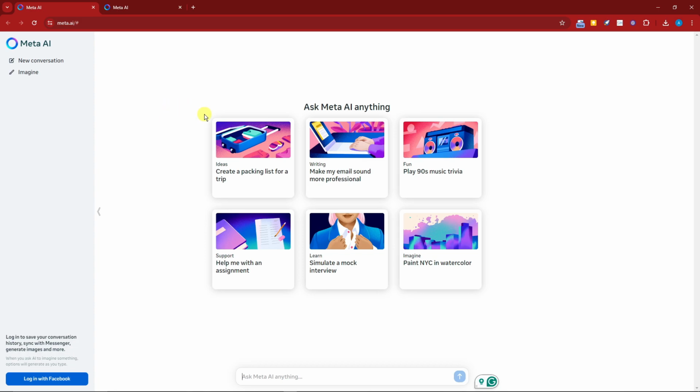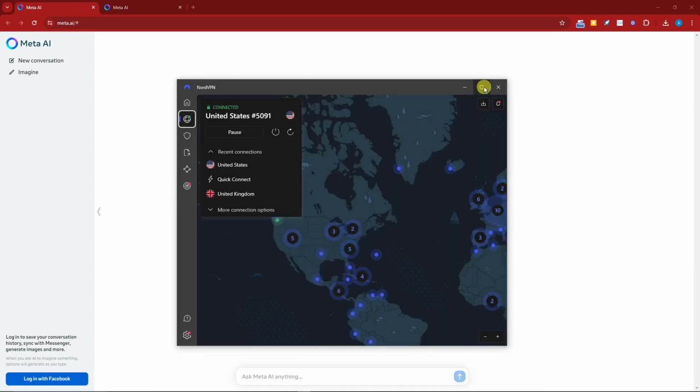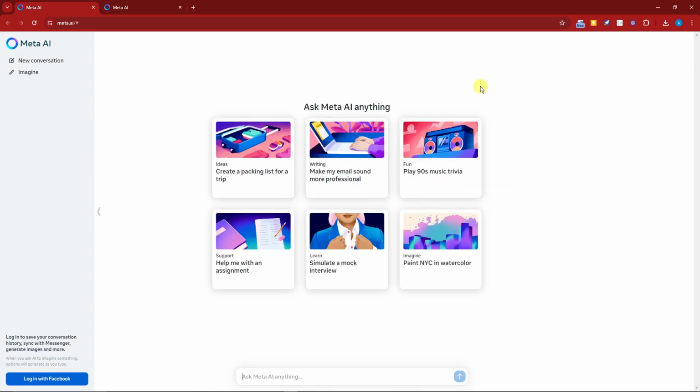Now you might ask me, how can I access it? I'm currently using a VPN, just making sure that I am currently in the United States, and the VPN will work out. Now I'm not quite sure how long this method or workaround will work, but that is the way to access this one.